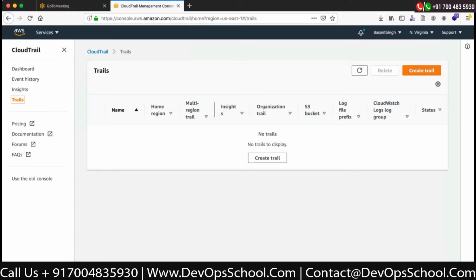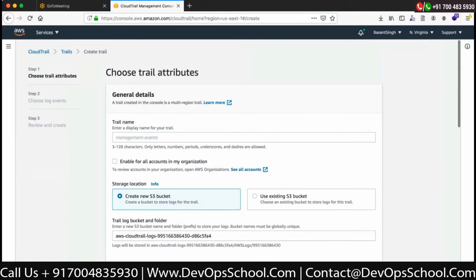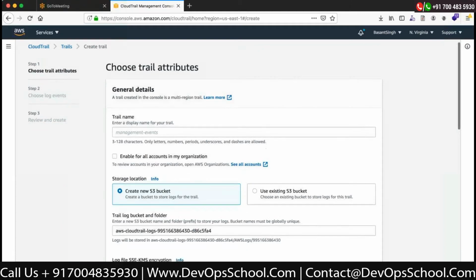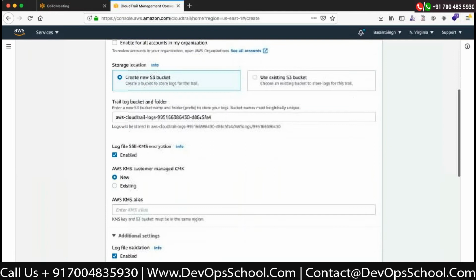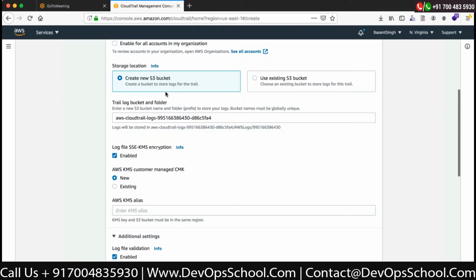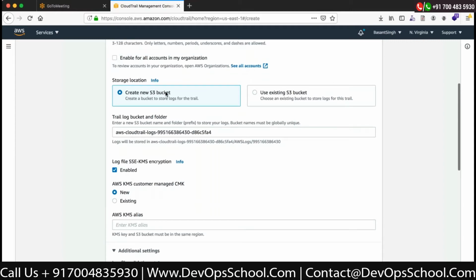So if you click on trails, you will have the option to create a trail. When you click on create trail, you will have an option asking what type of trail you wanted to keep, and where I should keep the trail. So every event, or all the interactions of the API logs, will go to a bucket. If you have a bucket already created, it won't create a new bucket. You can give a bucket name over here. There's an option: you want to create a bucket, or you want to use an existing bucket.